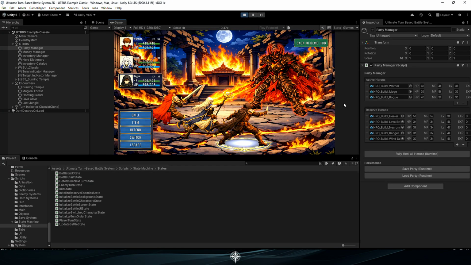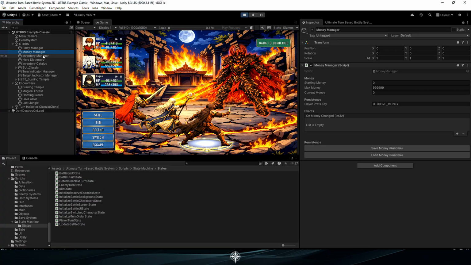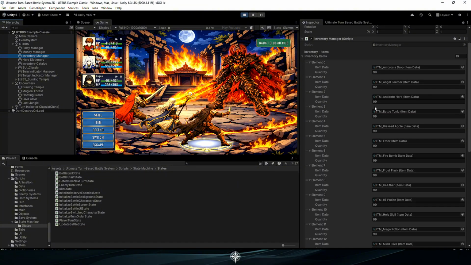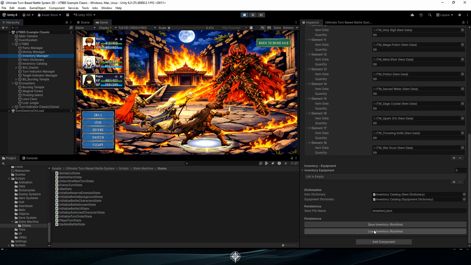The party system also keeps important runtime values such as current HP, MP, level, and EXP. This makes it possible for hero values to persist between battles. Next to the Party Manager, the UTBBS object also contains the Money Manager and the Inventory Manager. The Money Manager stores the player's current money amount and can save and load that value. The Inventory Manager stores the items and equipment available to the player. Together with the Battle Persistence Controller, these systems allow party, money, and inventory data to be saved and loaded.